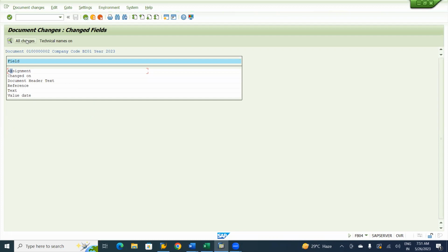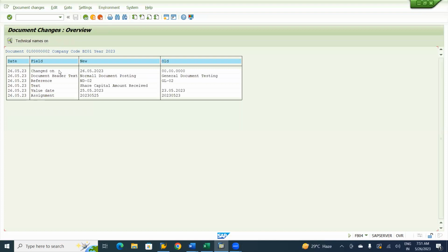So if you click on all changes, you can see here field changed on. Okay, old is not captured, but okay. So first one, document header text. Earlier it was general document testing. Now new, it is showing as a normal document posting.